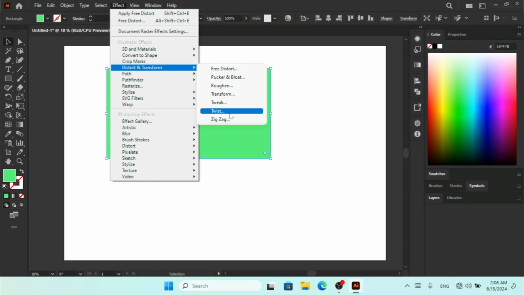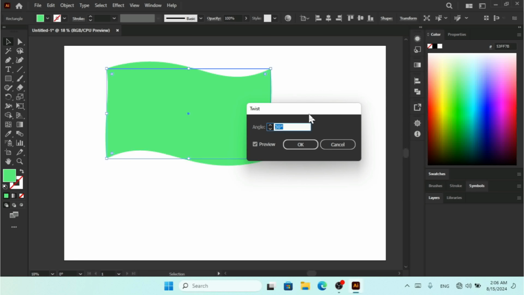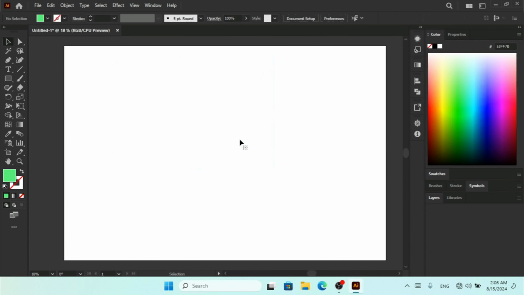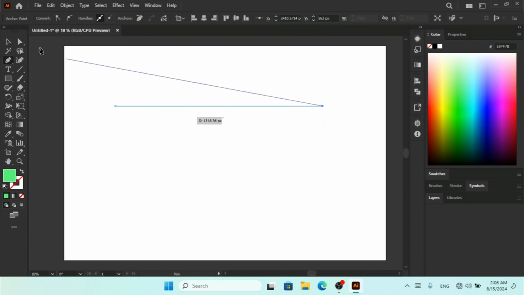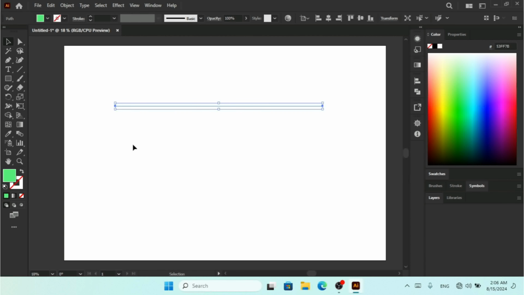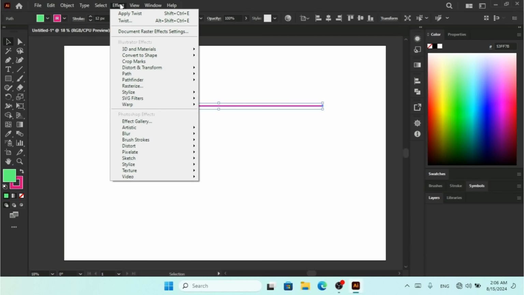So there we have this twist with transform and distort. I can set the angles if you want to apply this kind of effect on your selected object. And also we have this zigzag. Zigzag is really important. Let me show you. If I get my pen tool and want to apply zigzag, I can use this effect. I can make any design or pattern if I want to. So for this line I'm going to apply zigzag.